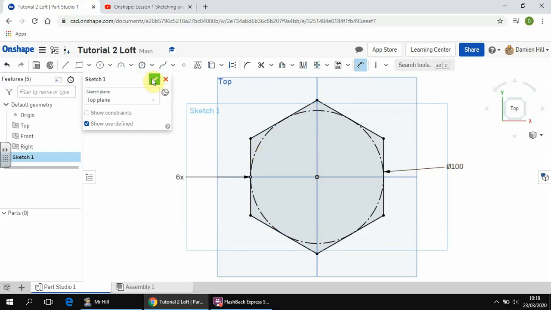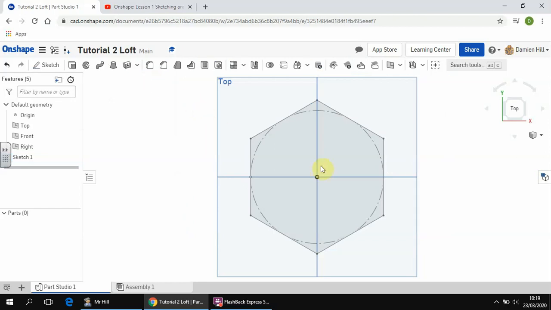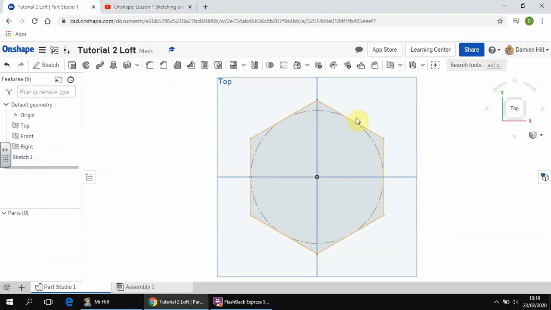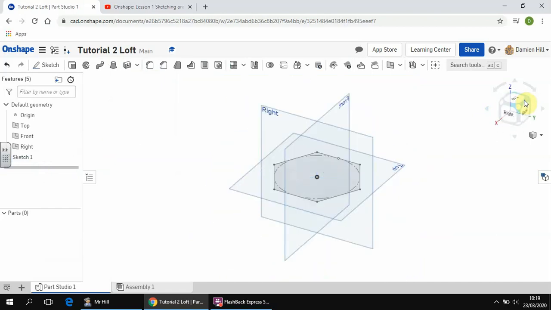And we're going to finish off that sketch by clicking on the green tick. And it goes grey now because we're no longer able to edit that sketch unless we go and right click and we hit edit, but that's not what we're going to do. Let's view what we've done from an isometric view. So we click on the top corner up here and it rotates it so we're looking at it from isometric, and we can see exactly what we've done. We've created a hexagon that's on the top plane.